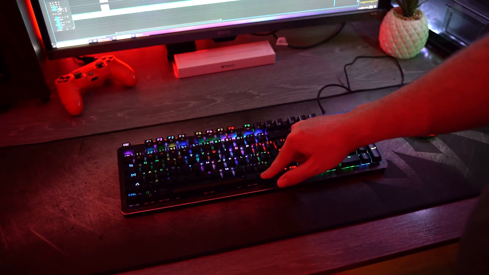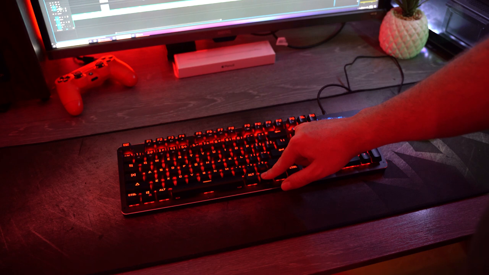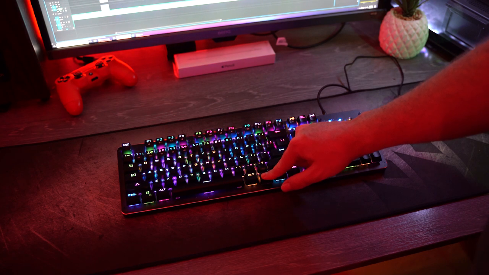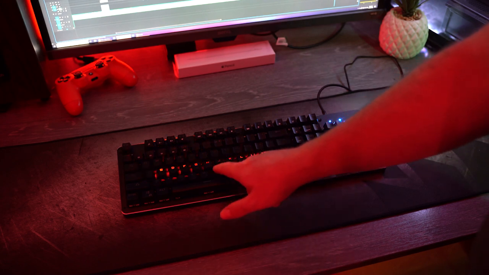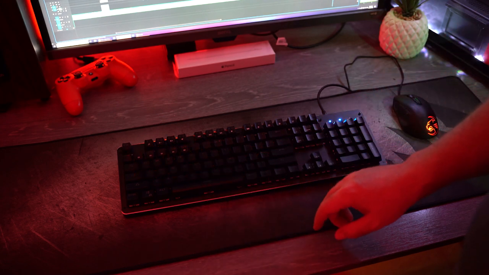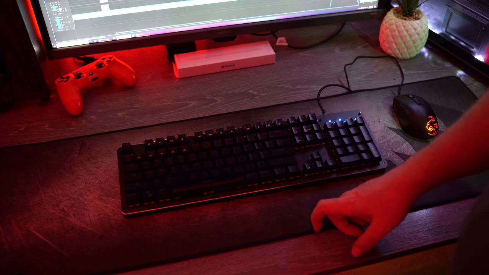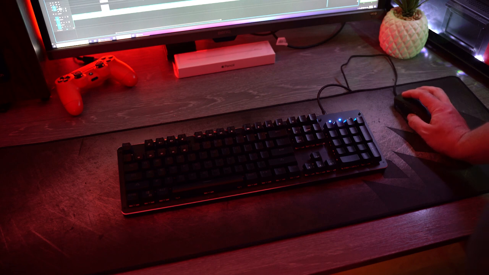The RGB is really bright and offers heaps of patterns, colors, and customization. And you don't even need the software to cycle through the different RGB modes. You can do it all directly from the keyboard. I even tested plugging it into just a USB power brick, and I can still change the function. So it requires no OS input whatsoever, which is kind of cool.